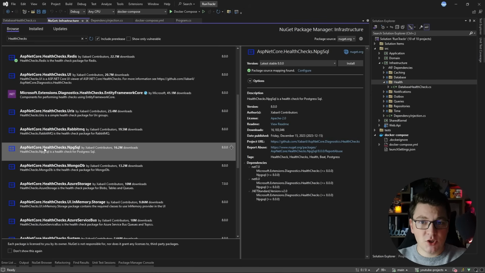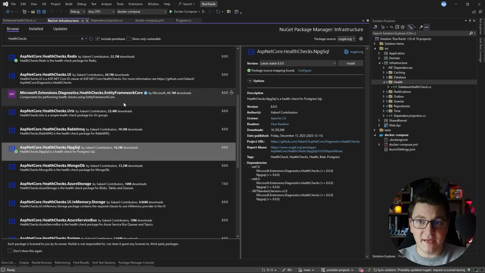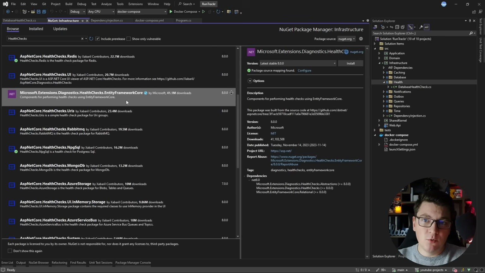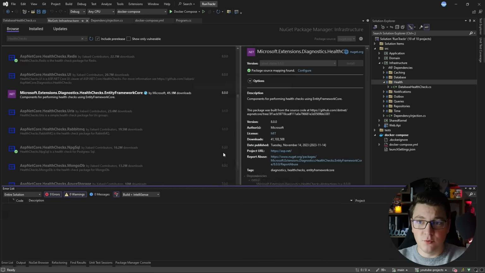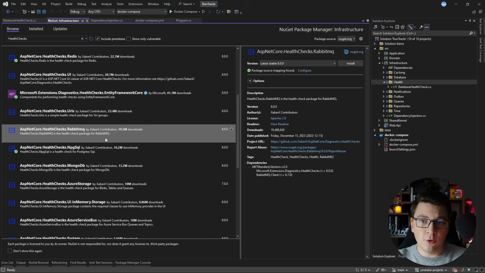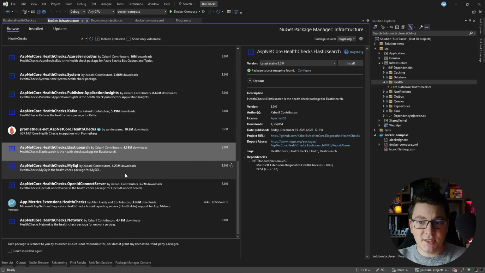I'm also going to install the ASP.NET Core Health Checks Npgsql library to test the status of my database. And if you don't want to test the database directly, you can use your database context if you are using EF Core. So I'm going to show you how to use this one as well. Other than the libraries that I'm going to use, there are many more, such as the RabbitMQ health check, Azure Storage, Kafka, Elasticsearch, and so on.